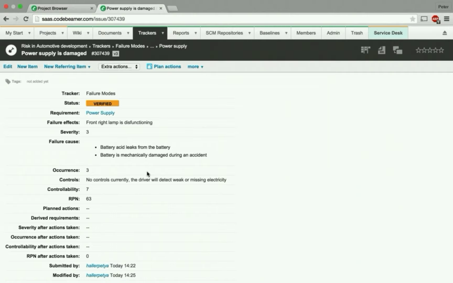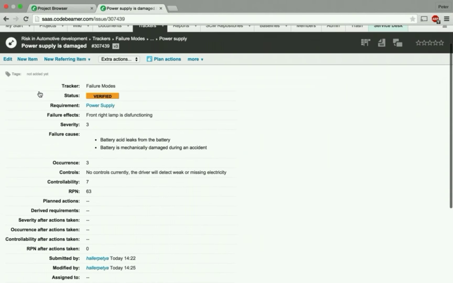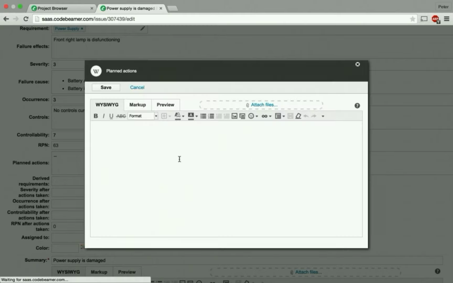this risk now, and I also would like to plan the actions. So therefore, I'm gonna go again to the edit. I'm gonna plan my actions as a list again. So I would like to build a battery voltage sensor and build a secondary battery with automatic switching. And based on these planned actions, I can derive new requirements from this risk.